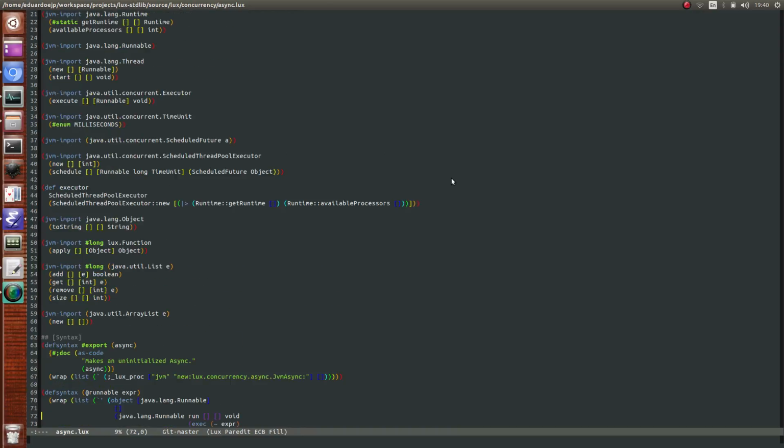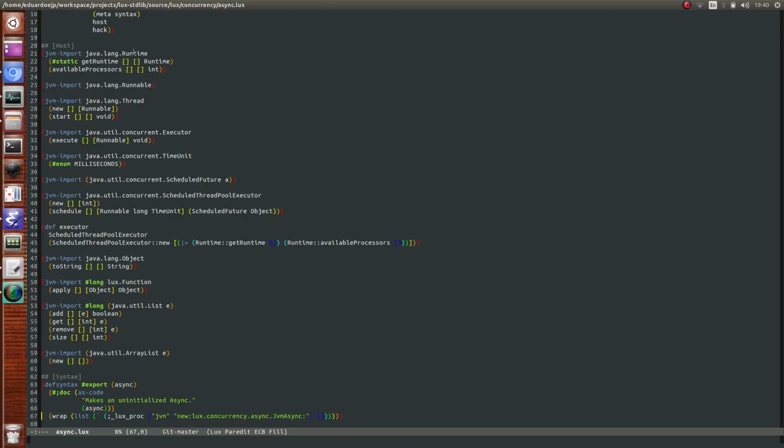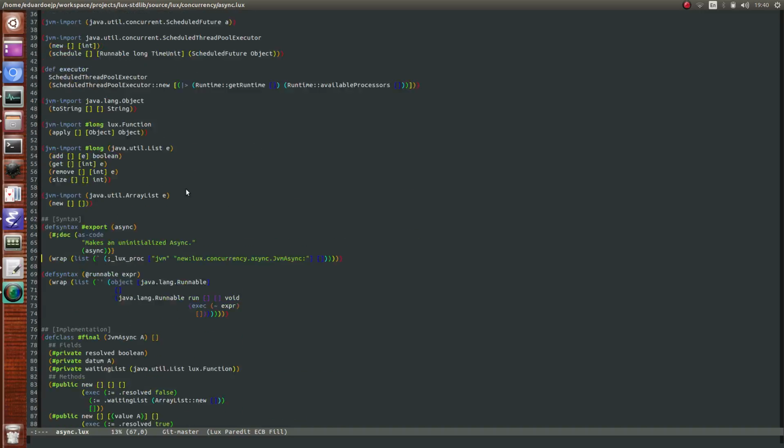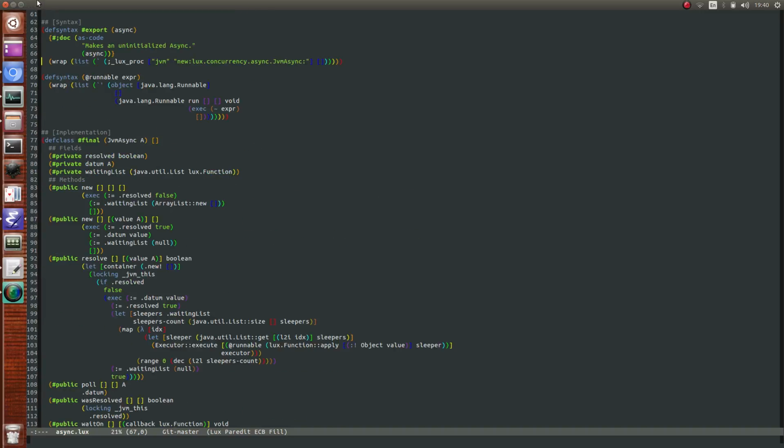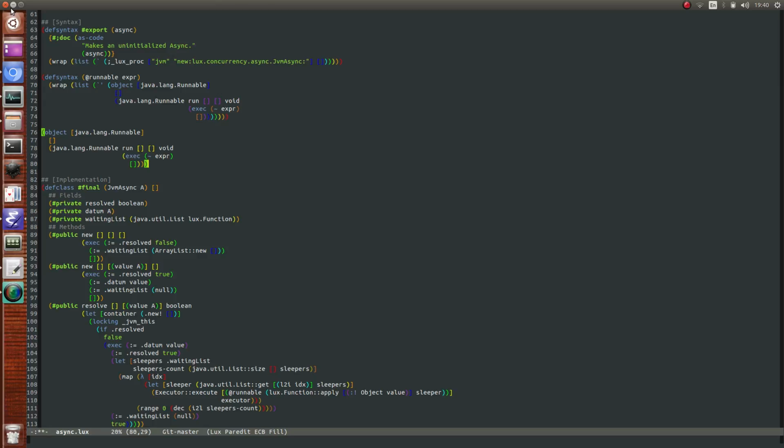Well, there's a little bit more to it for imports. But right now, this is more like a small introduction to JVM interop, because there's really a lot you can do. So besides that, you can check this out, we can also make anonymous classes.